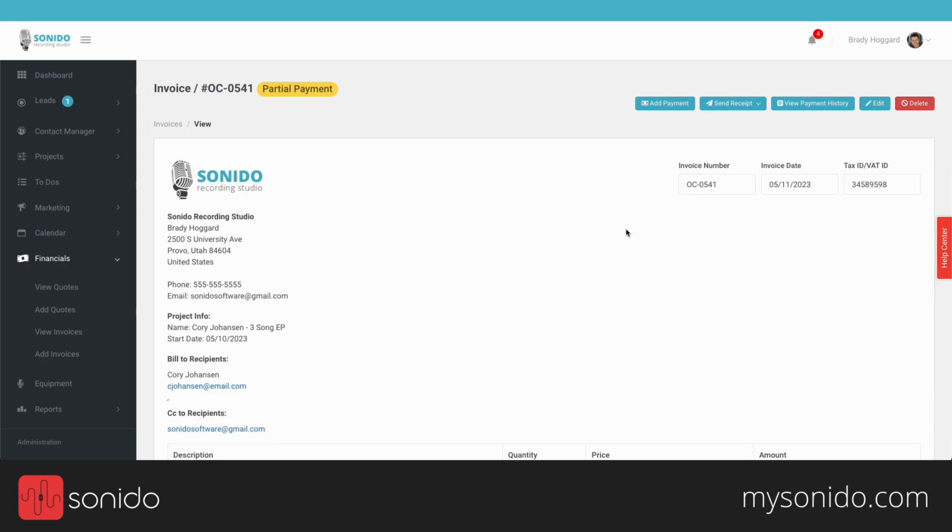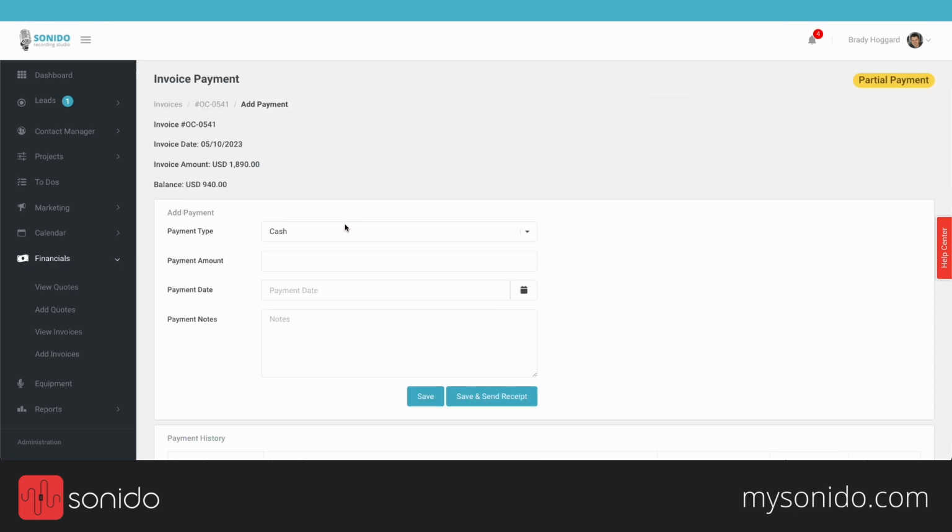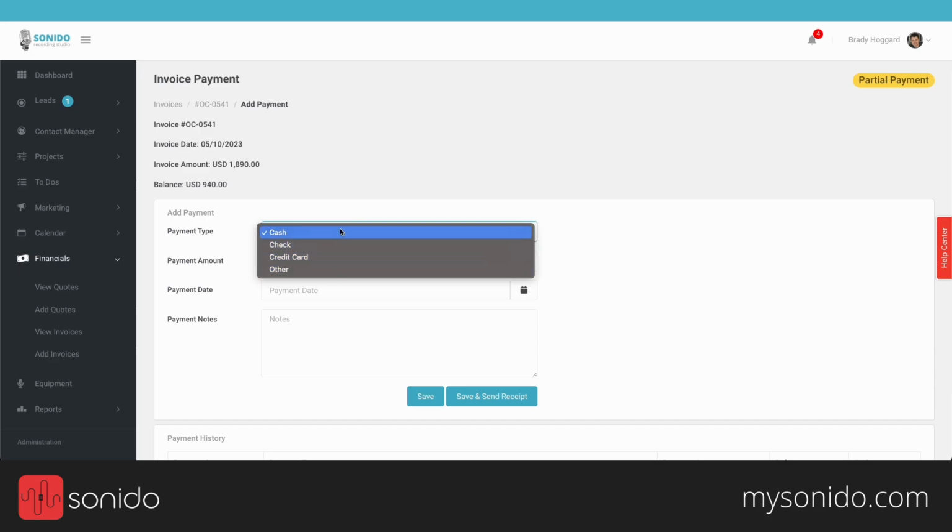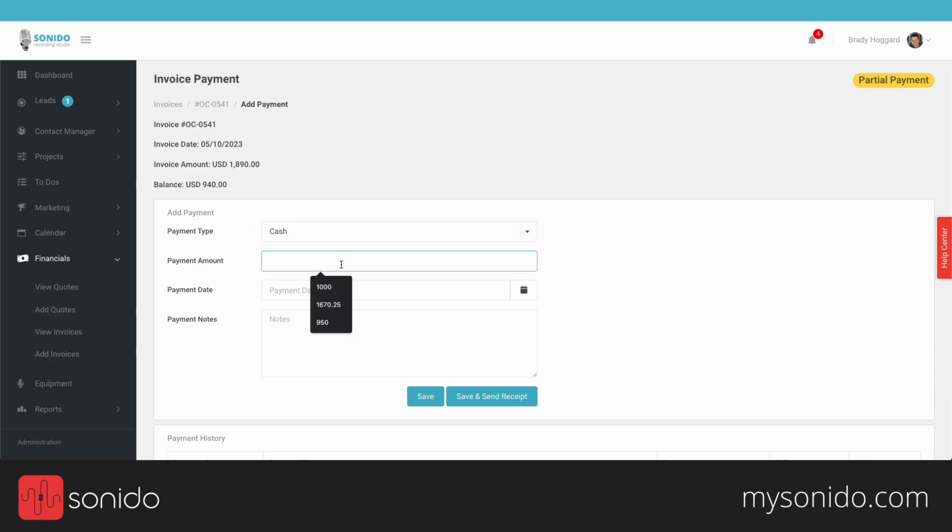$940. Now, in some cases, you may have other payments that come through that maybe aren't as automated, which we can't track as easily. Things like maybe you receive a payment through cash or a check. Within Sonido, you also have the ability to record any payments in the system if it didn't come through an automated payment process. So when I click on Add Payment, that'll give me an option to choose what type of payment. And maybe that was cash.